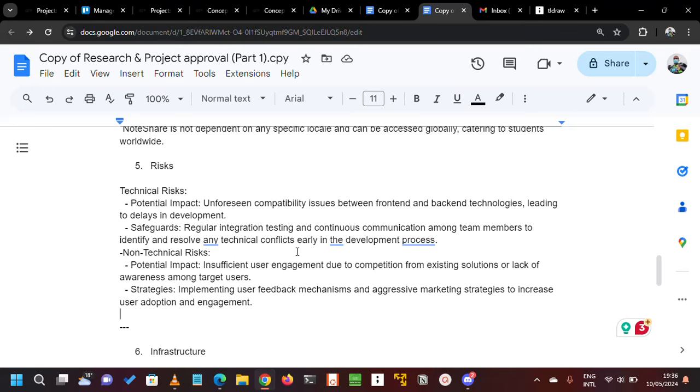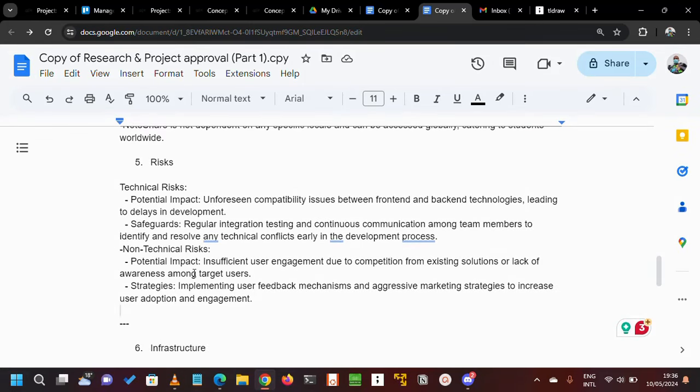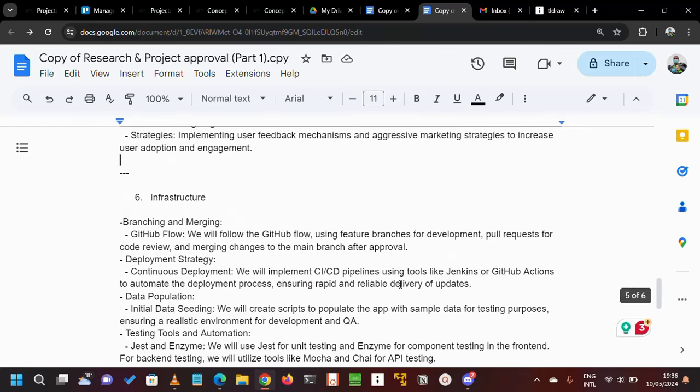Then you write a section for risks. What are the technical risks during your project? What types of risks are going to be found in your project? You should also talk about the non-technical risks, and the strategies too. The document is just here, so if you're going through the video, you can read it if you want to know in depth how it's written. But I think it's really straightforward.